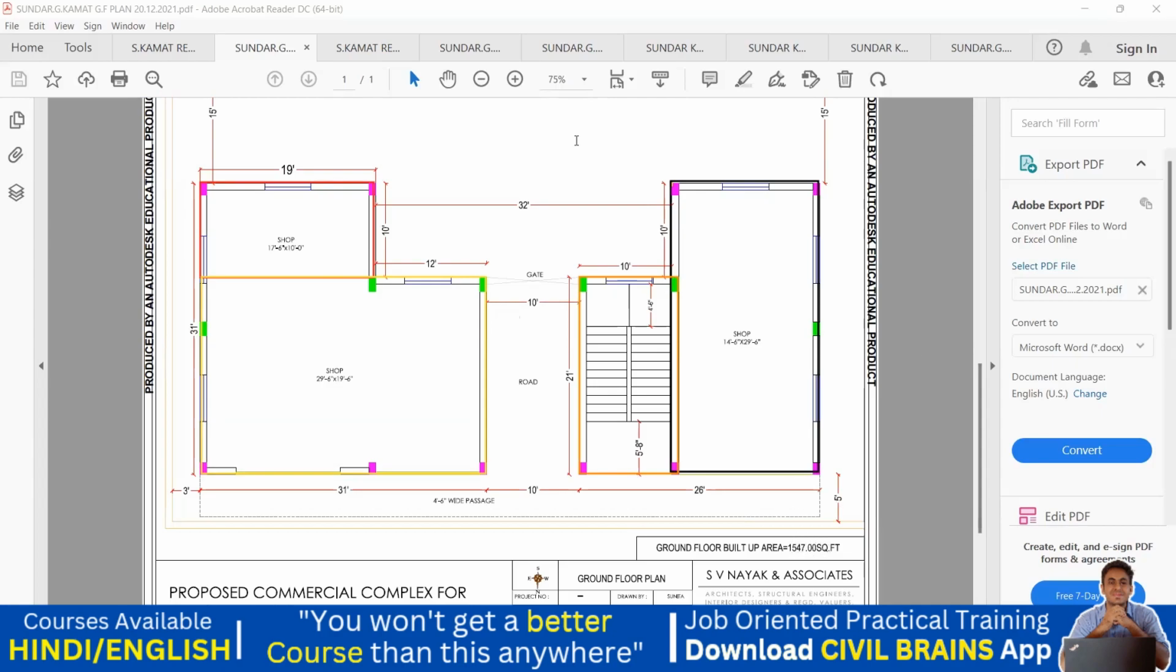Now I'll explain how it has to be done. We know from here to here it is 19 feet, and from here to here it is 10 feet. Just multiply that. We'll quickly do that. 19 into 10, how much is it? It is 190 square feet. That word, square feet, is very important.